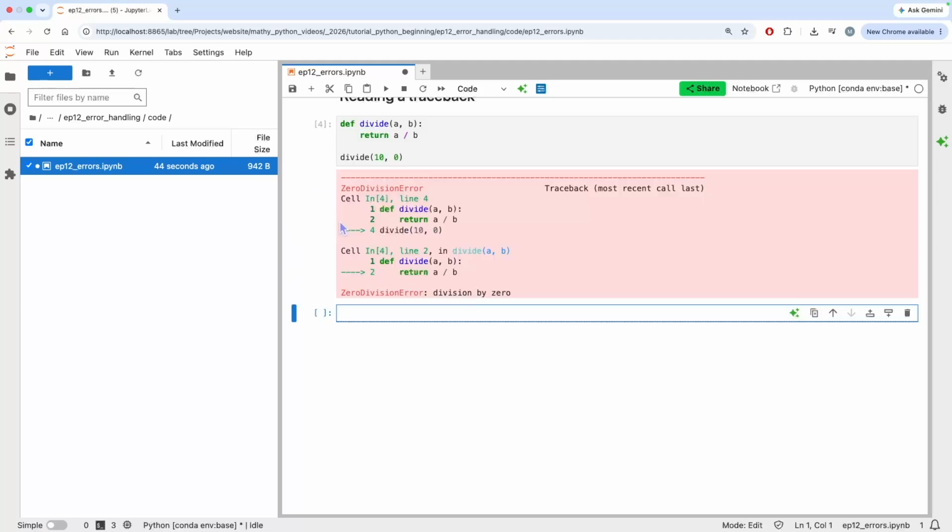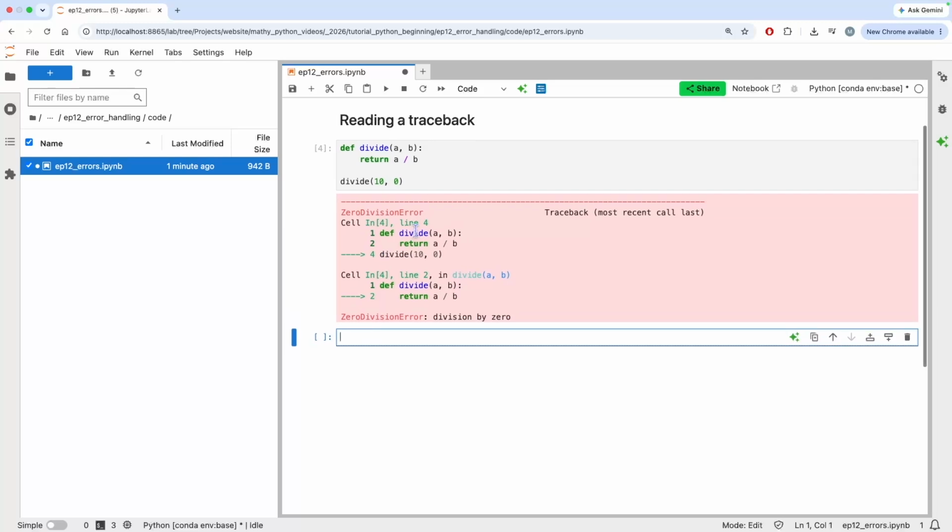Read a traceback from the bottom up. The last line is the error type and message. That's the answer. So here it tells you ZeroDivisionError, division by 0. So that's what went wrong. Everything above it is the call stack, which shows you the path Python took to get there. The error was from the function, in the line return a divided by b. That tripped it up because it's trying to divide by 0. That was called by line 4 that said to divide 10 by 0.